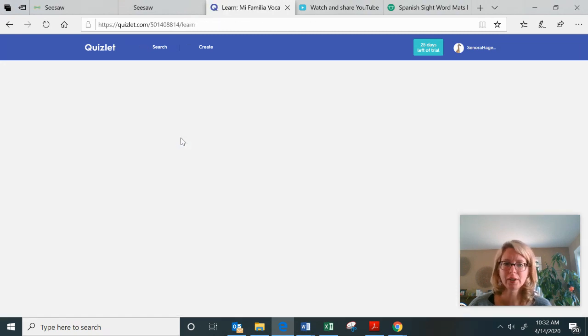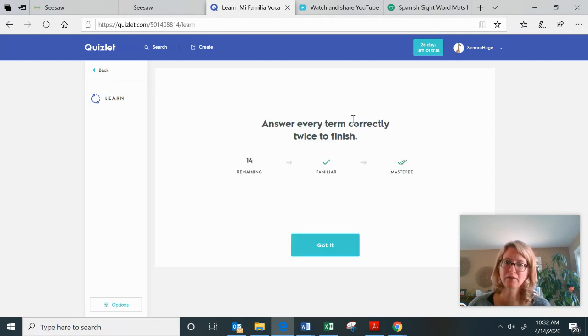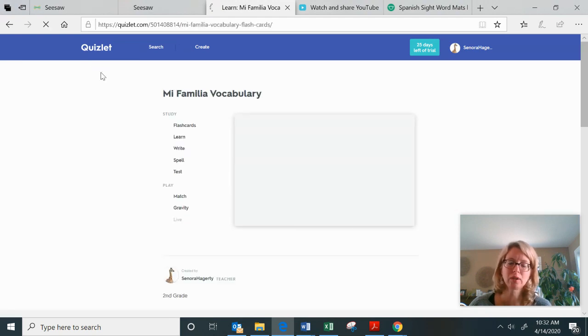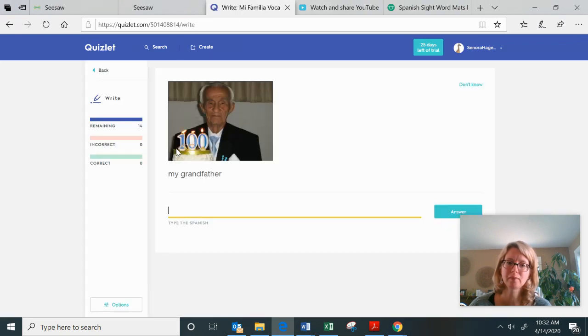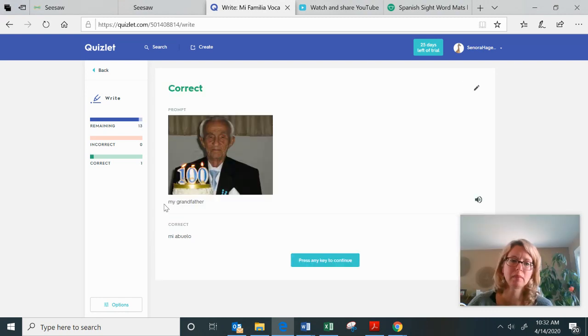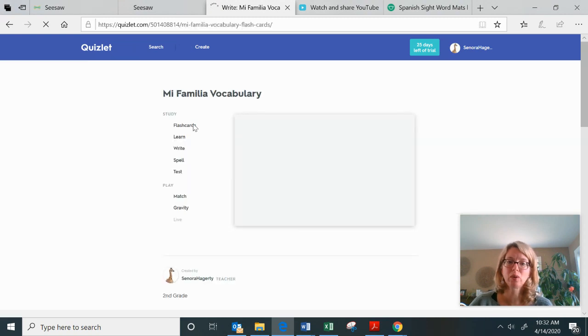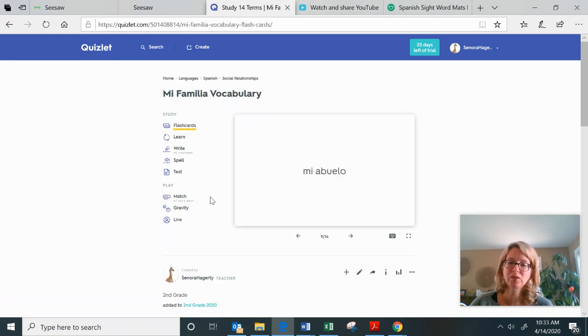If you click on learn, it says answer every term correctly, twice to finish. So they're going to ask you to answer different questions or to answer what the flashcards mean. If you click on write, they're going to ask you to write in Spanish what grandfather is. So mi abuelo, you'd answer, and you got it correct over here. Okay, so Quizlet is really cool. Lots of different places you can go.